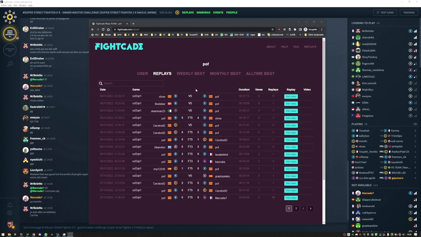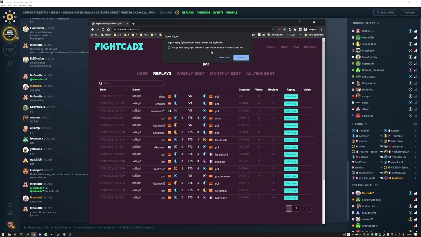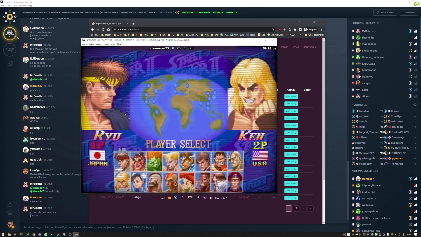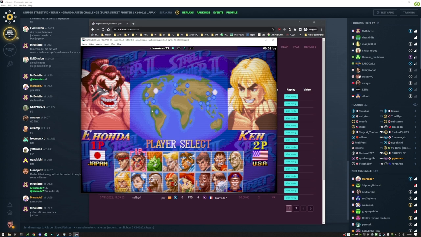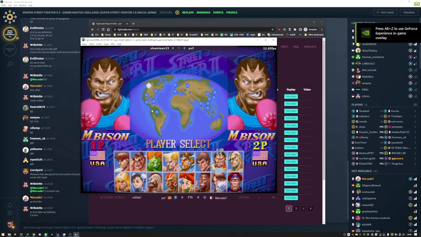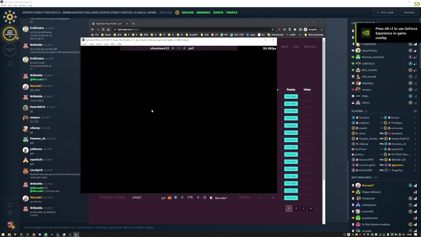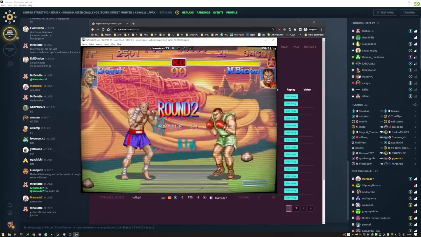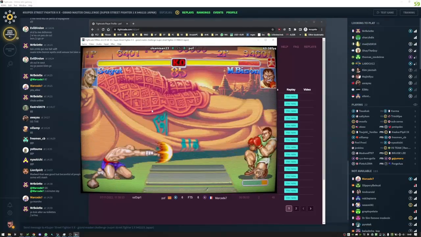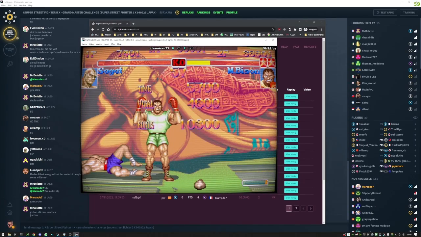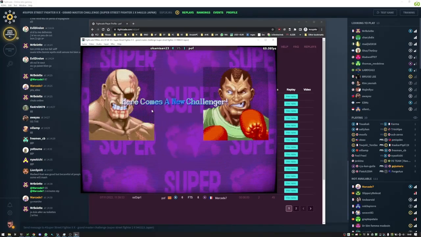So when you watch a replay, let's see, for example, that one. Now you have the option to pause the replay or resume the replay execution and fast forward the replay like that. So if you want to go to a specific moment of a match, you just fast forward like that, and you can reach that moment quickly.